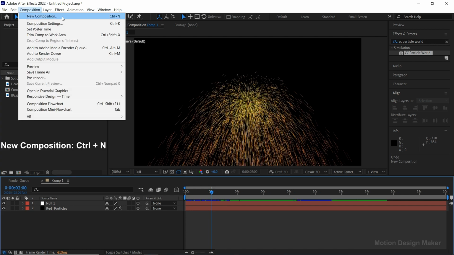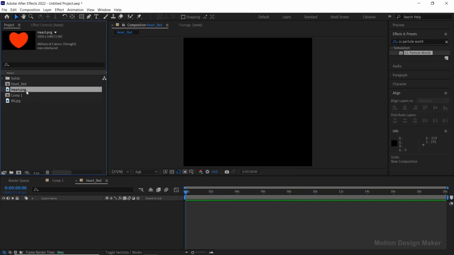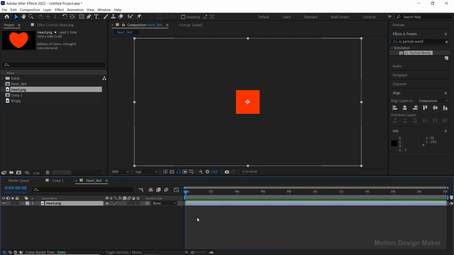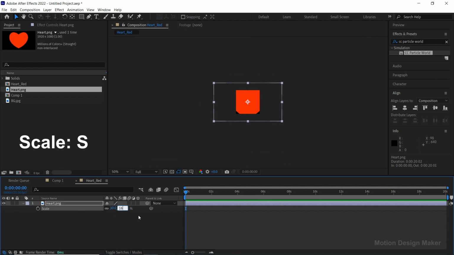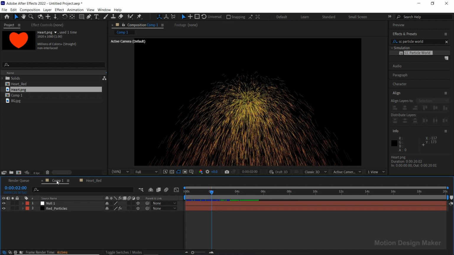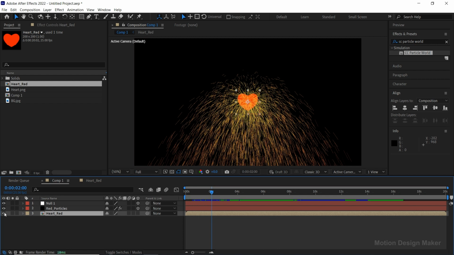Now create a new composition and name it Heart Thread, and change the width to 200 and height to 200. Now bring the heart PNG and make it fit inside the composition. Bring the heart comp to the timeline panel and turn off the eye for it.